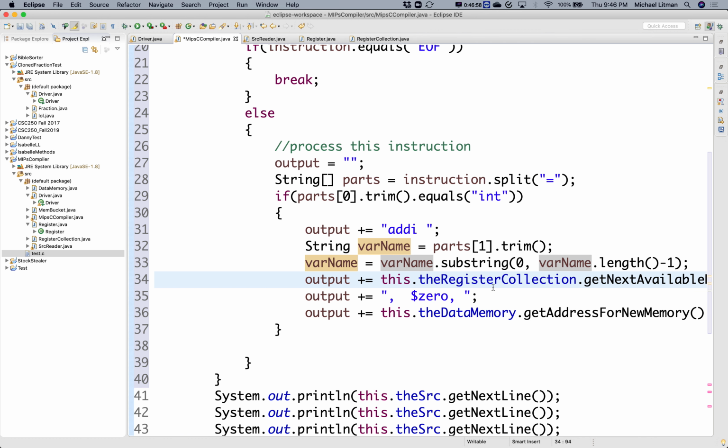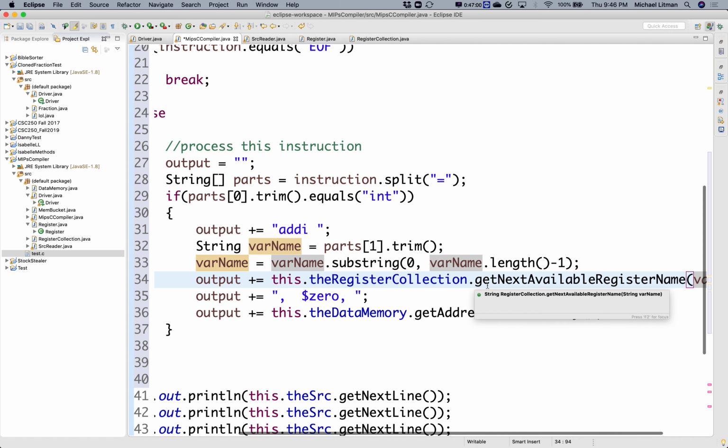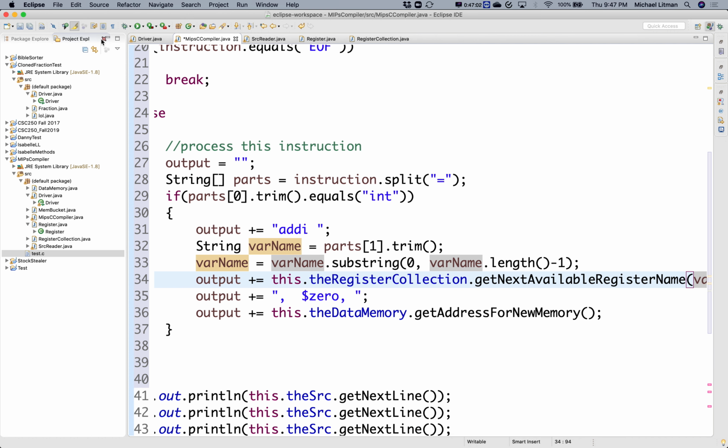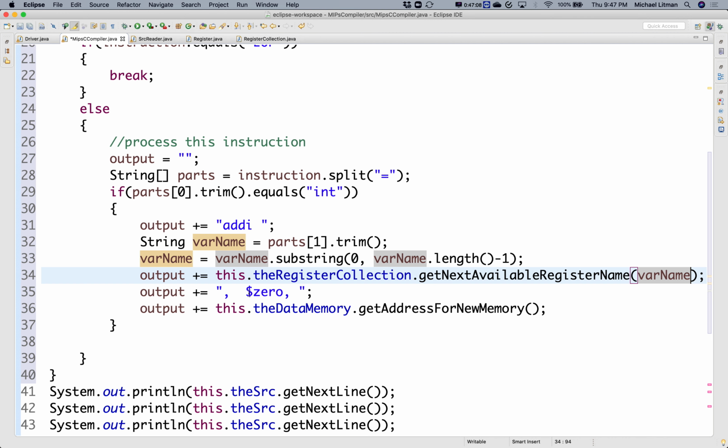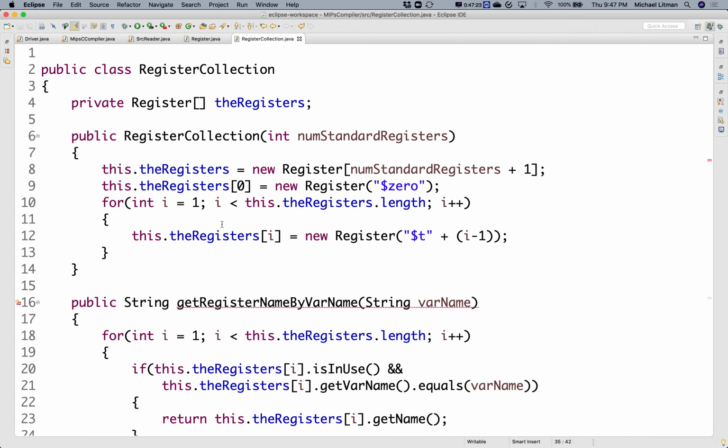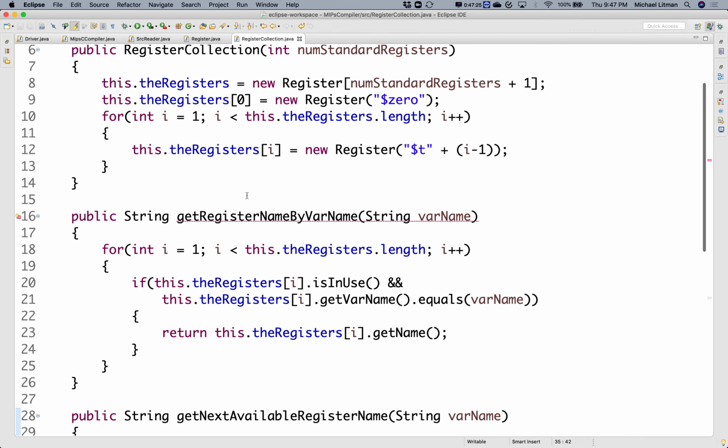So now I got the register name for my output here, but I also let him know about the variable name that's associated with him. Then I outputted the 0, then I outputted this guy, but now my register collection knows that associated with X is my T0, because I can go back and find that later. If we look at register collection here, here's me get register name by var name.